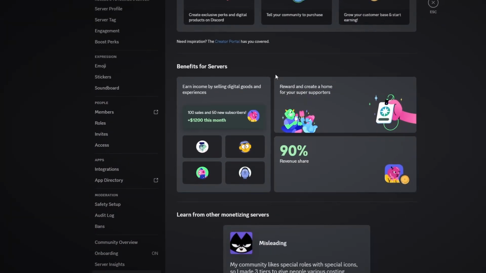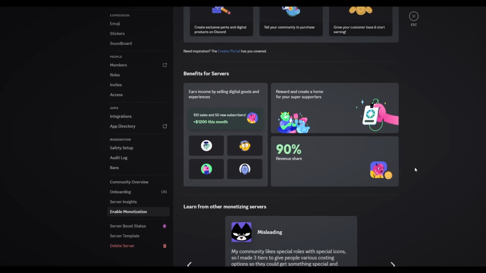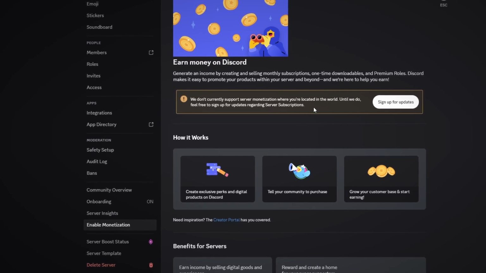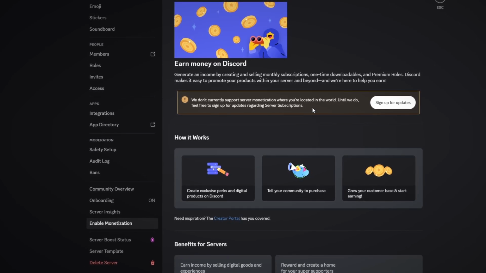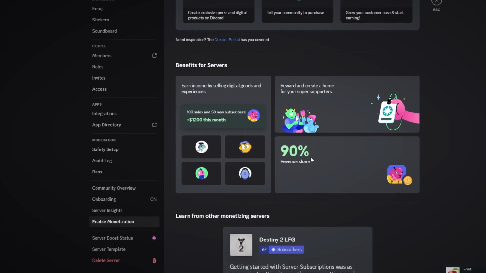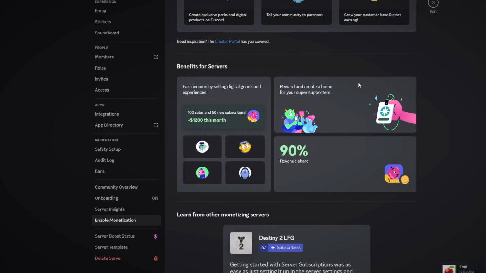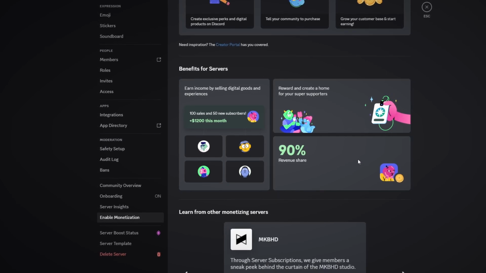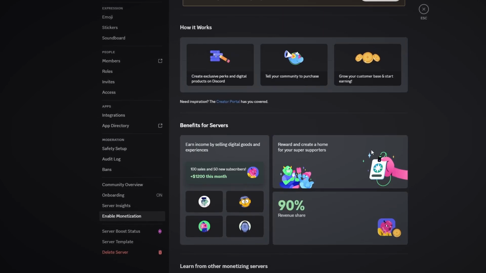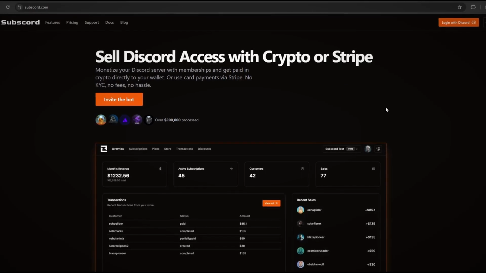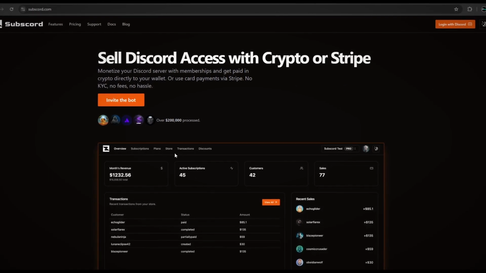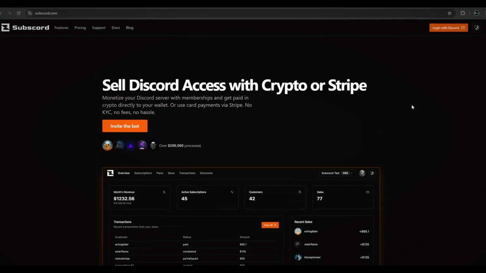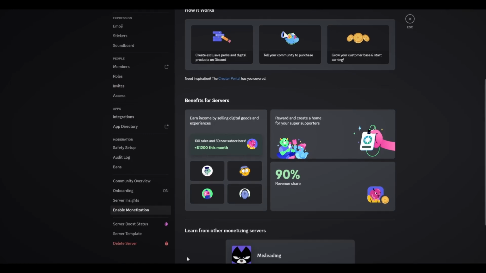Now, Discord does already have a built-in monetization system in your server settings. Now, Discord's monetization doesn't actually support every location in the world, but Subscord does, and Discord actually takes a small share of your revenue, but Subscord does not, as it's direct payment into your crypto or whatever wallet you're using and straight into your account. So this is why it is a lot better to use an app like Subscord in order to set up your own subscriptions and plans and other types of memberships, as generally you'll make more money and you can manage it a lot better than using Discord's built-in one.